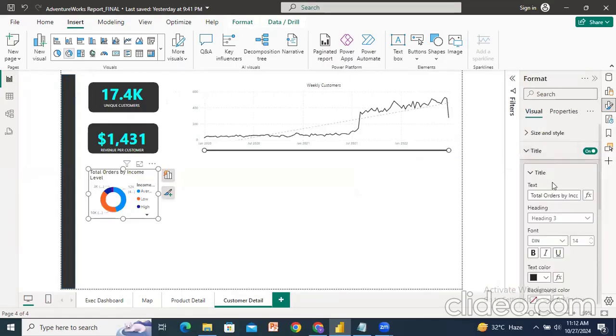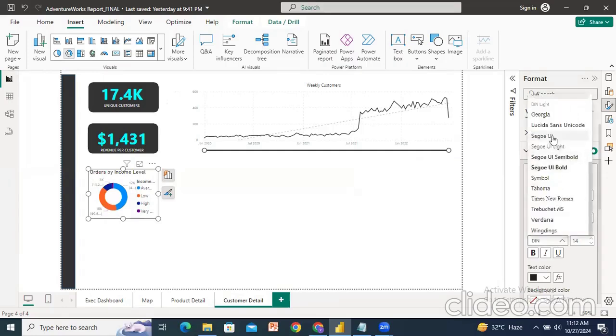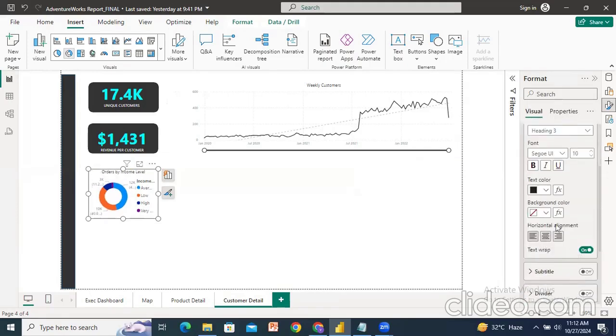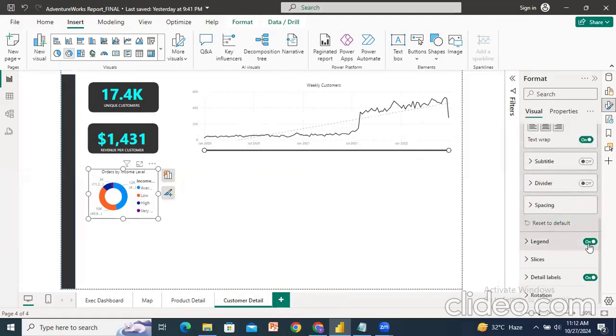So the title is orders by income level. So I'll change it to total orders by income level. Okay. And font, I will select this one, 10, and title will be center. Okay. And the legend part, we have to turn off the legend. See, now the chart is fixed within this space.